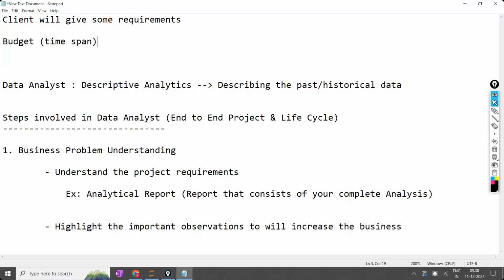Take, for example, if you're taking 1 day leave, it is not a mistake, but whatever work is pending, you have to complete it, which means you have to spend an extra 1 hour every day to compensate for that previous one. Right? Now, here the budget is important and along with it the time span is more important. These two are important for the client.